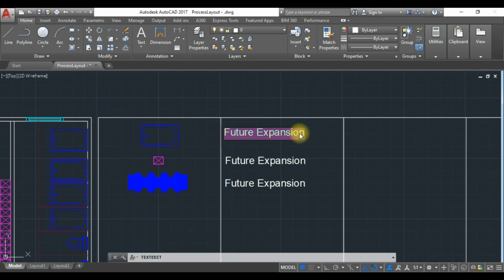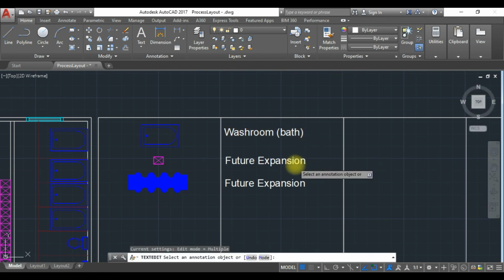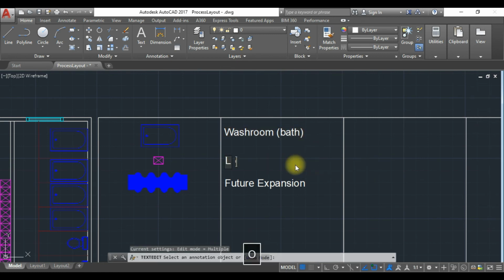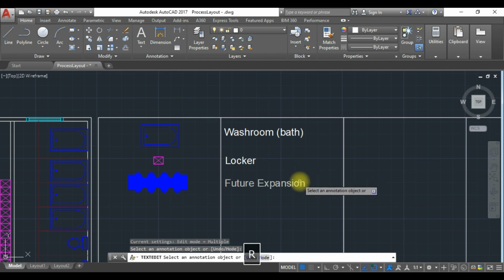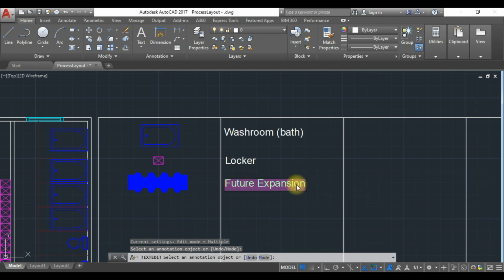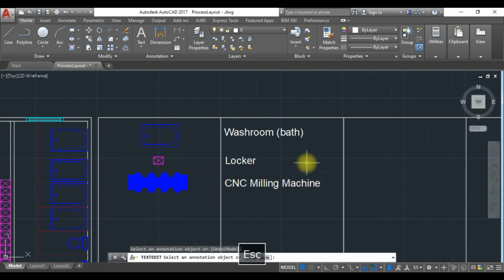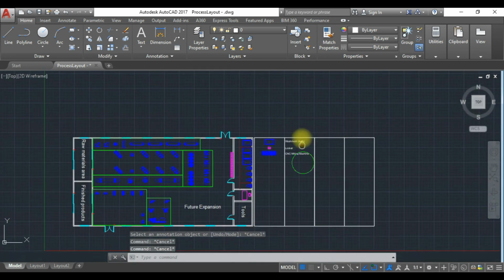Let's double click to change the name. So washroom. This is the bath. And what does this represent? This represents a locker. And what does this represent? A CNC milling machine. Basically, that is the approach.